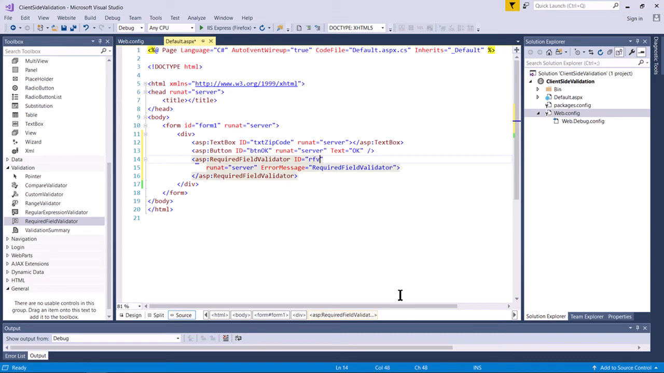RFV is required field validator, and then I will put zip code. So the name of the control is RFV, required field validator, zip code. This is eminently useful to me because the RFV zip code control is now semantically linked to the TXT zip code control. They don't know about each other yet as far as ASP.NET is concerned, but we know that there is some semantic connection between the two.